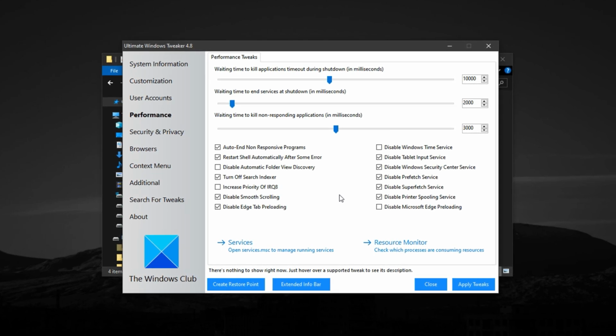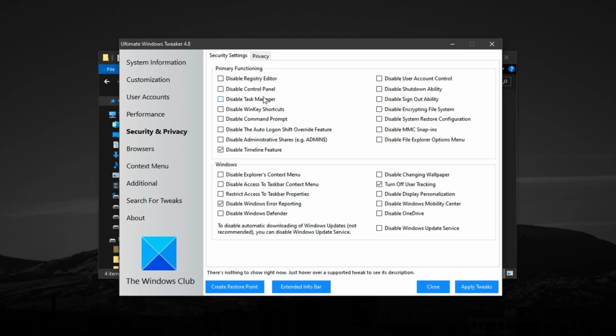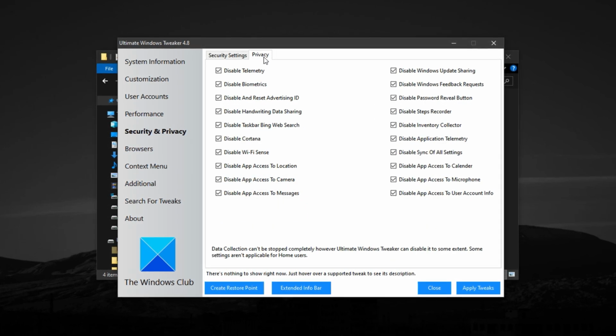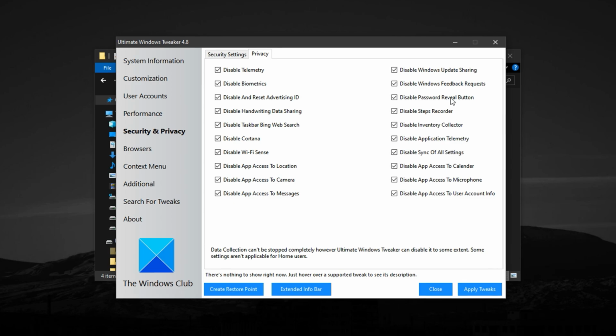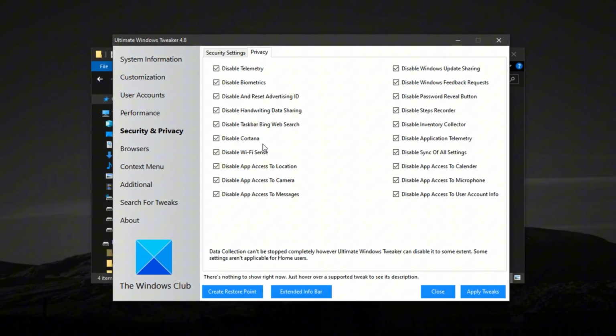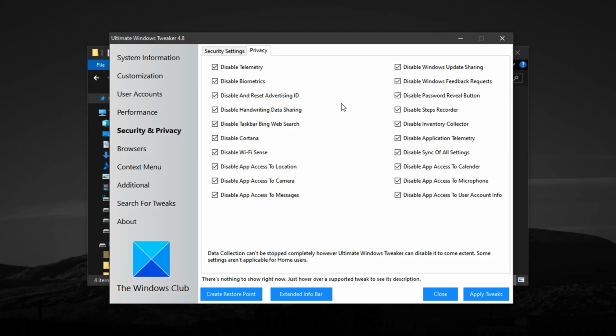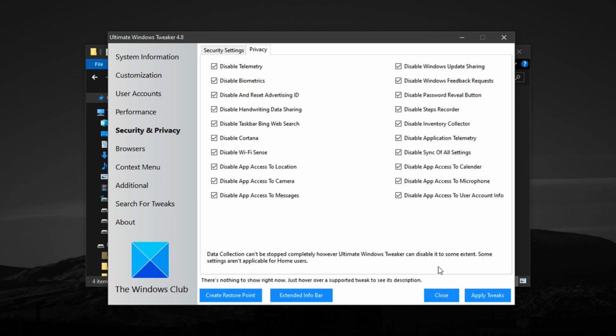Now switch over to the security tab. For this part, you don't need to touch anything, just leave it all as it is. After that, head into the privacy section. In this area, make sure to check every option listed. These settings help disable telemetry and other data gathering processes that slow down your system in the background. Once all options are selected, click Apply Tweaks to lock in the changes.